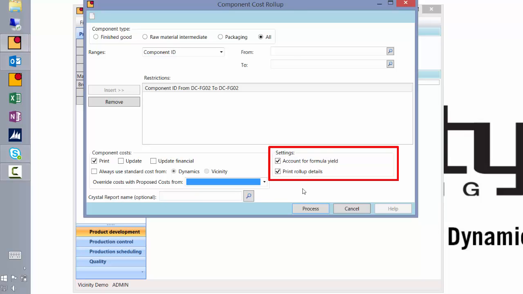We can also control when we perform the cost rollup whether there's a formula yield being used. So on the master formula, there is a yield percentage. Let's say it's 90%. What that's saying is that if I put in 100 pounds of raw materials, I expect to get 90 pounds of finished goods out. Because of that, that can affect the cost rollup, the theoretical cost rollup. So you can tell the system to account for that yield or don't. In other words, gross up, if you will, the raw material usage by the yield when it goes to calculate the cost per unit. And then finally, whether you want to see something in detail or in summary.